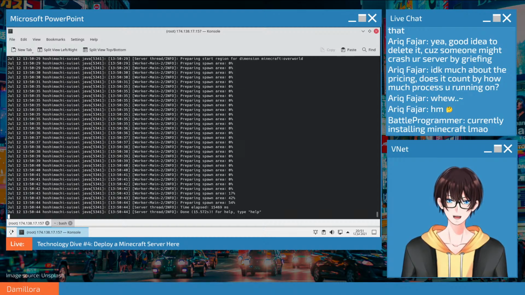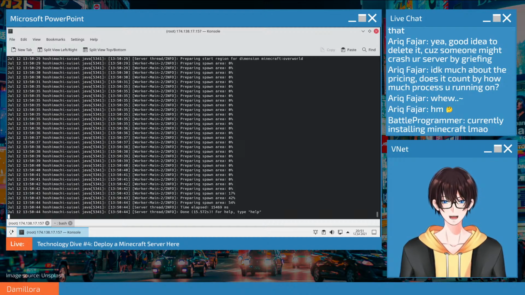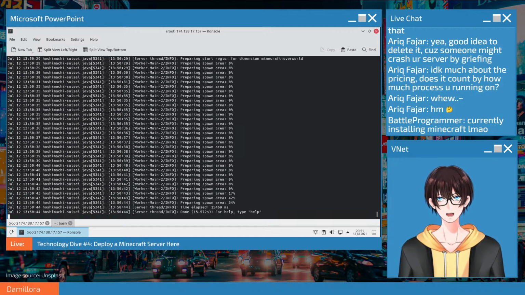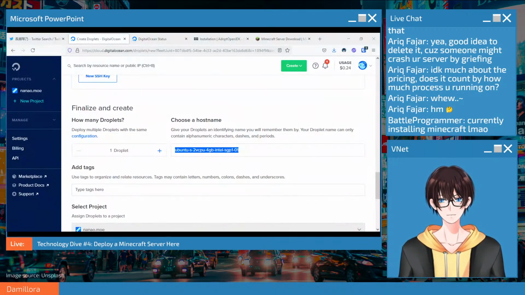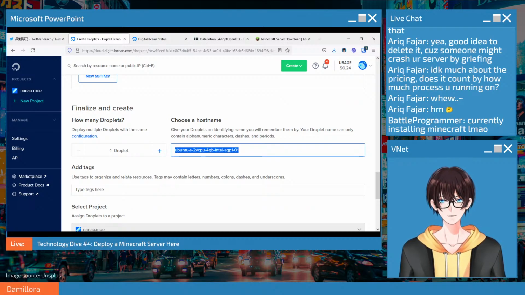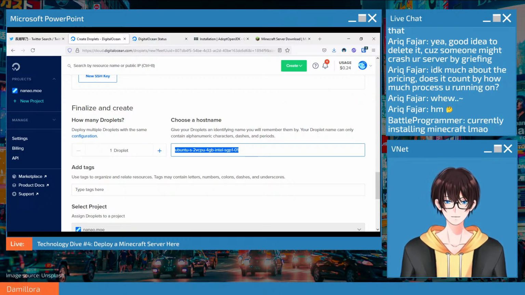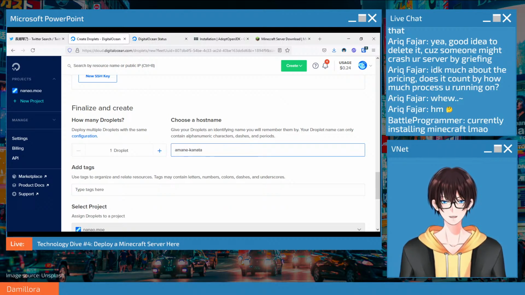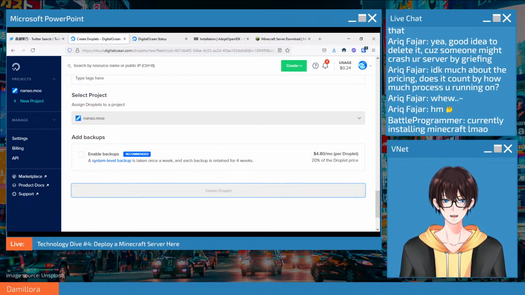But okay, I think I figured out the name of the server that I want to use. So let's switch back to DigitalOcean here. Okay, for the other one, let's take it from... okay, I kind of forgot. Okay, let's take her instead. And then we create the droplet.